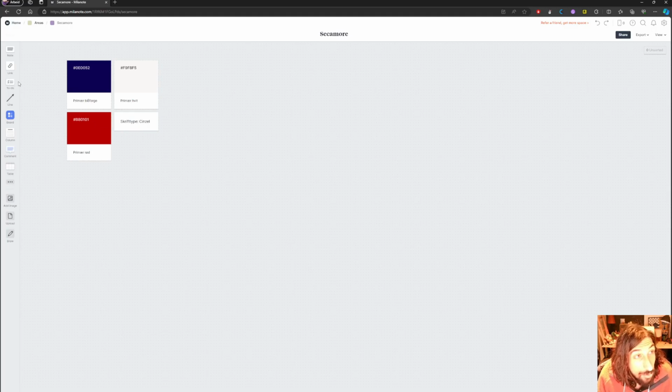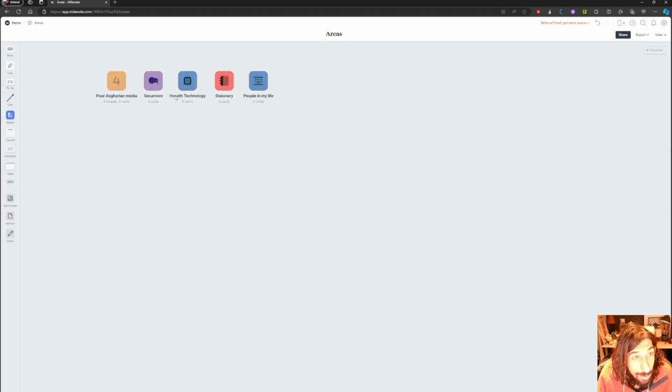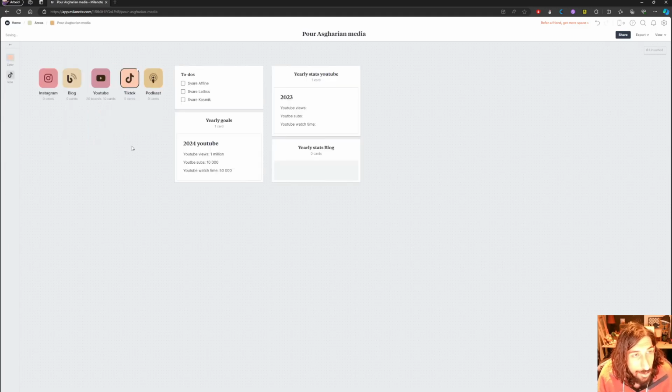You can have your to-dos in here, so if I had a bunch of to-dos I can put them here, but let's jump into my personal social media. So here I have my to-dos. I have some emails from different note-taking apps that I have to answer. I have my yearly goals, my yearly stats. I have my IG, blog, YouTube, TikTok, podcast. And as you can see, none of my other social medias have been prioritized this year.